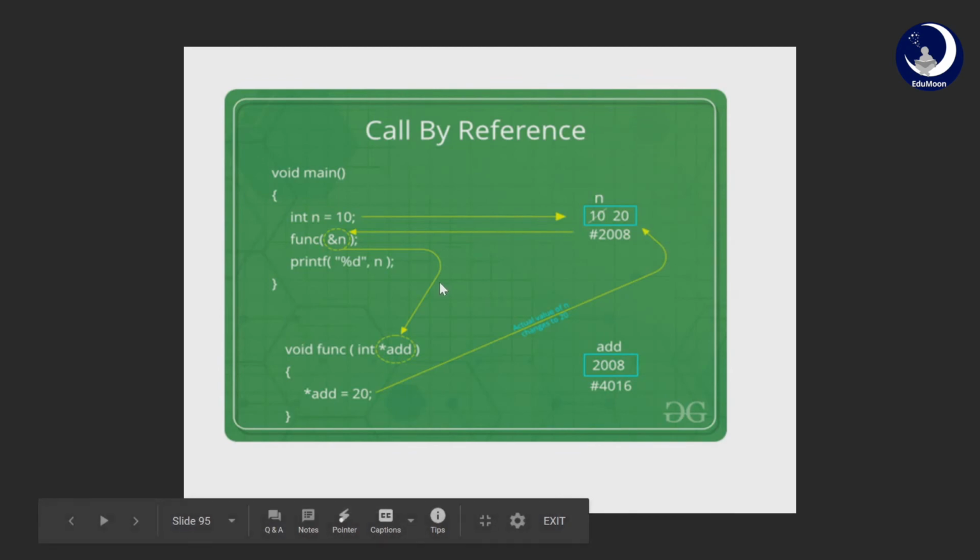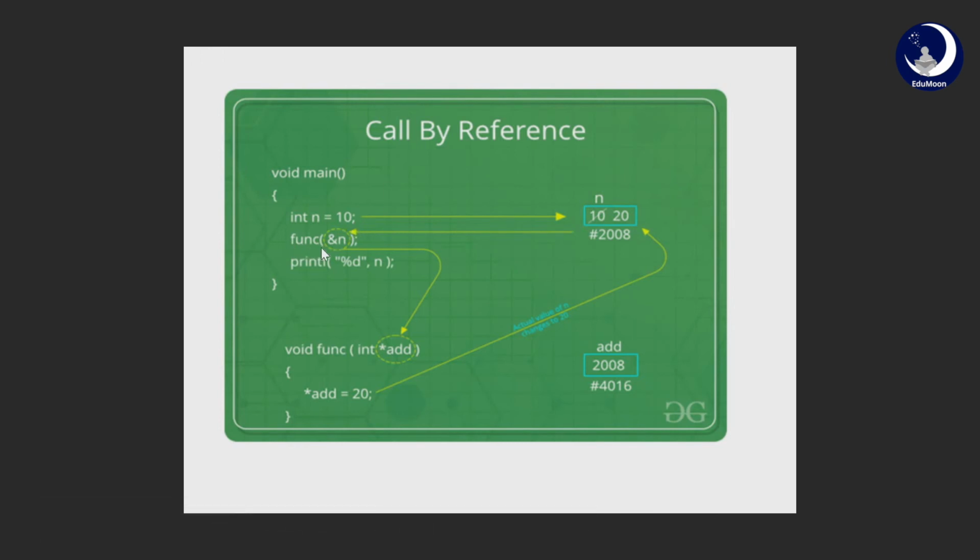Now call by reference. So here we can see that in the void main, int n is equal to 10, and we have this function called func to address of 10. So basically what will be happening is this function name will be checked against the activation record, and there exists a function name func which returns void type. So func of int pointer address. So what we'll be doing is, when we pass this address, it is pointed to using this pointer variable.